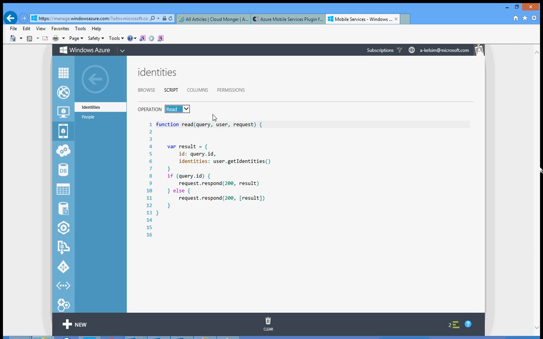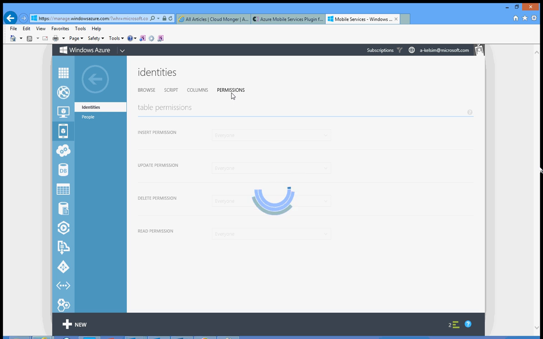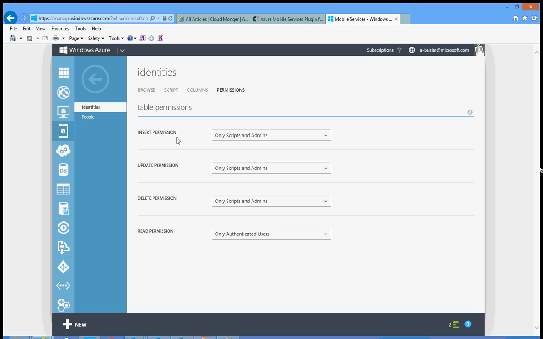Okay. You then need to go into permissions and change everything to only scripts and admins except for read permission, which you will change to only authenticated users. In people, there is no change in the script. All you need to do is go into permissions and change everything to only authenticated users.